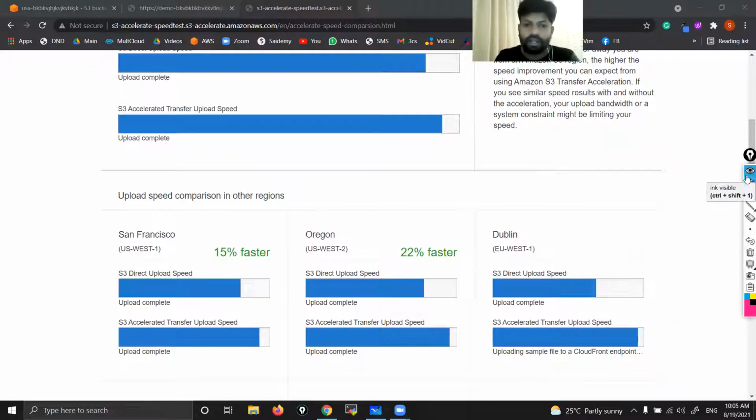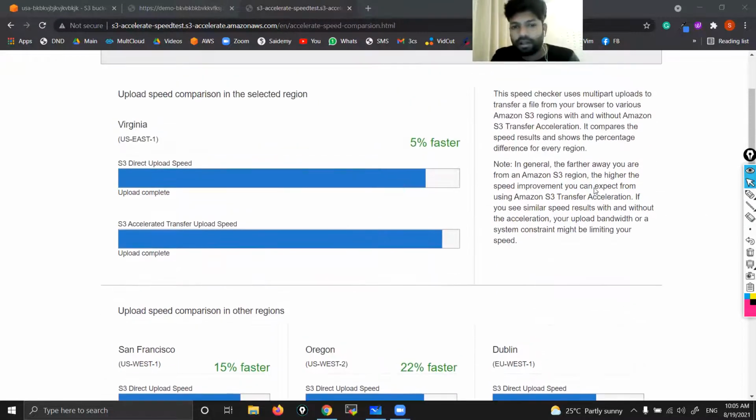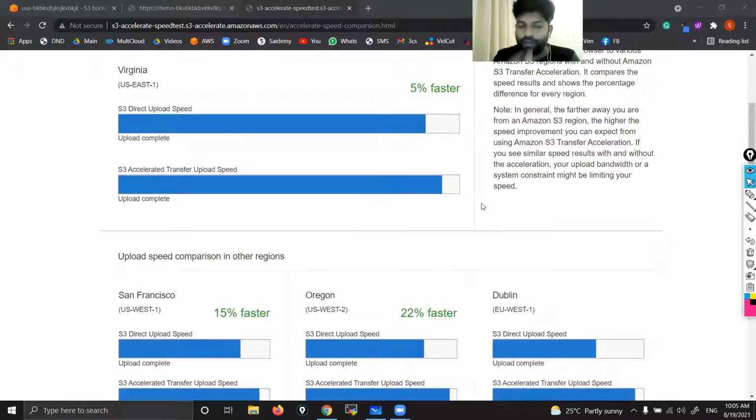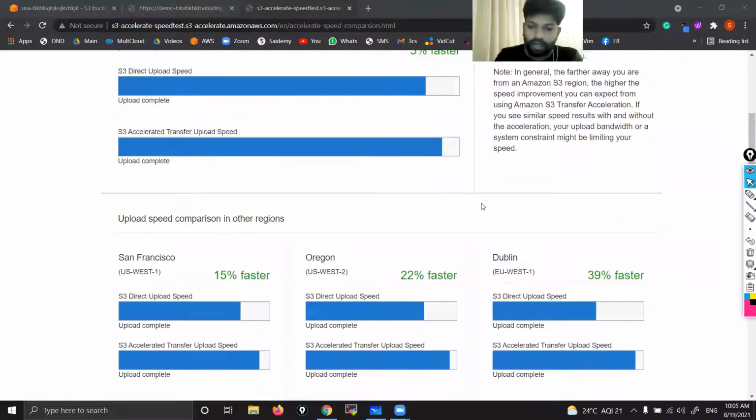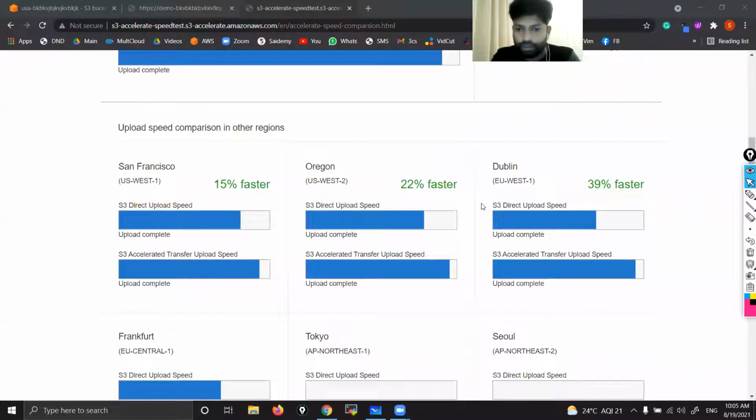Okay, this is one. Second thing, sometimes it depends upon that particular day's weather conditions also. If the weather is not so good, like rainy, cloudy, and all, that would be slower sometimes. The place where that edge location is located also matters. Now you can see if I want to upload something to Dublin, the bucket which is in Dublin, from Mumbai.